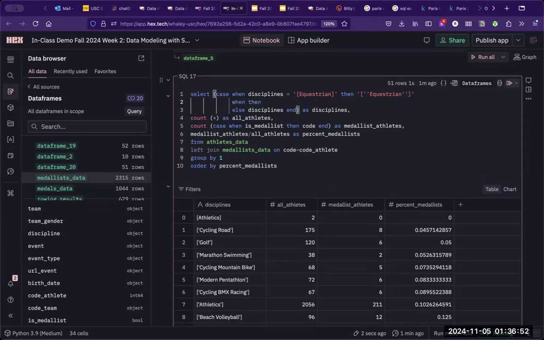I'm going to do another when then pair, but instead of dealing with this equestrian case, I'm going to deal with this other data error, which is my athletics case. I have athletics here with no quotes. Athletics is supposed to have quotes. So I'm going to add a line. The second line of my query should look very similar. This when disciplines equal equestrian, but I want when disciplines equal athletics, then fix the spelling on athletics.